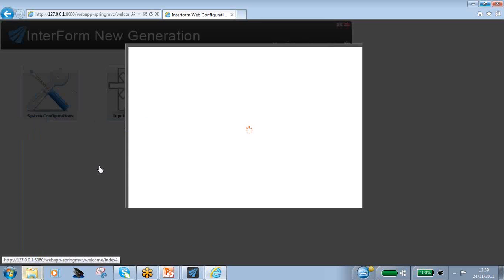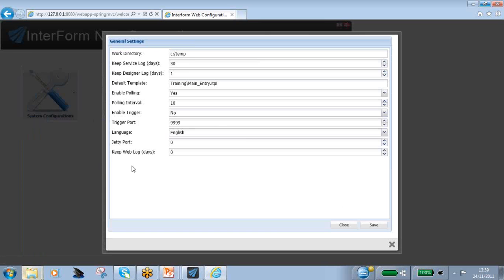We have some general settings here. The main interesting ones are the default template here and the polling interval. This just means how many seconds there are between the polling. With a 10 second interval, the default is 5, it will check the directory if there's a new XML file for this server. And if there is an XML file, it will merge it with this template.